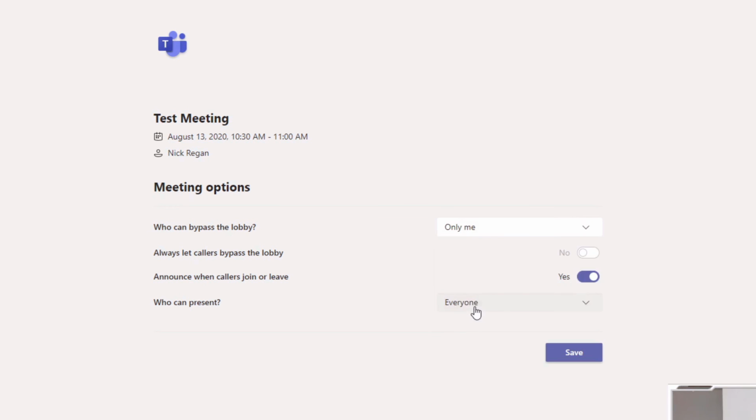So I'm just going to say only me. I'm the only one who can bypass the lobby. Always let callers bypass the lobby. And this for me is not enabled. Okay, so you might have that option to be able to toggle that on and off. And if so, great. Announce when callers join or leave. I have that as a yes, so that gets seen.